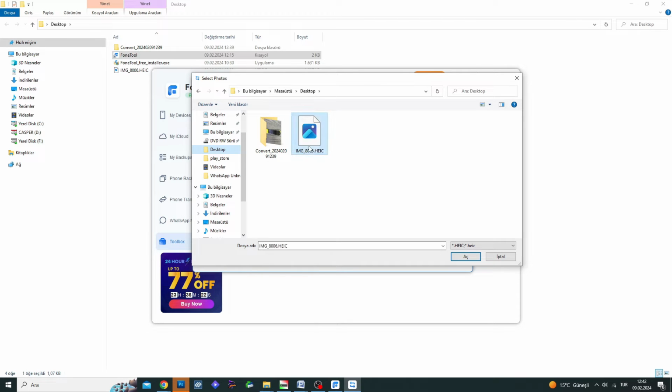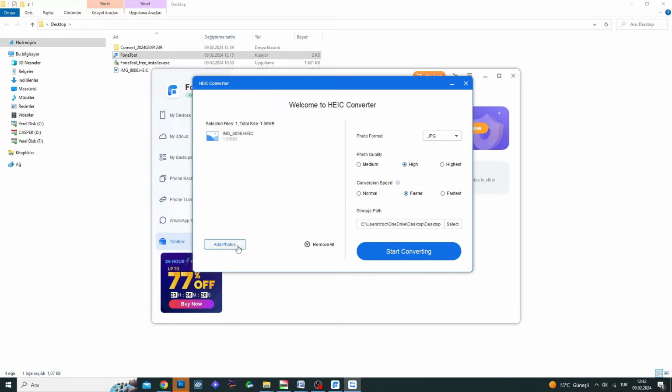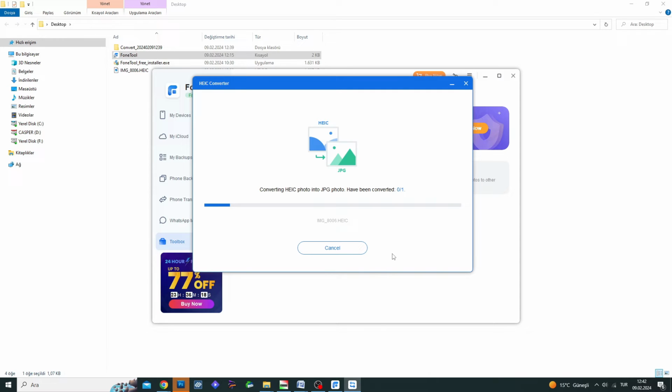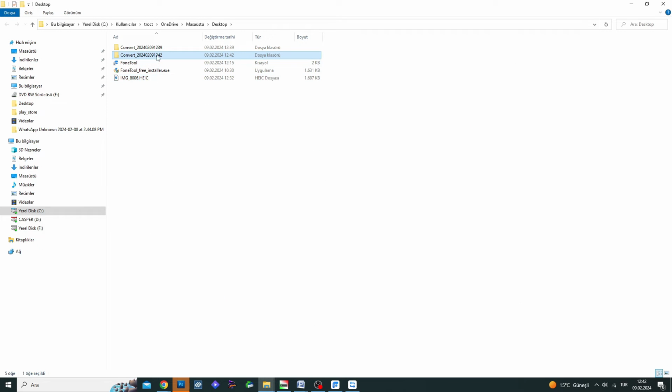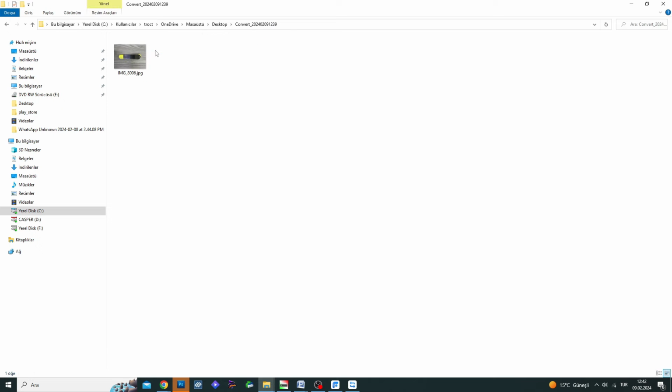FoneTool is a small utility program that allows you to open and convert HEIC format photos taken on Apple iPhones or tablets to JPG format on your computer. It's very easy to use. Let's get started right away.